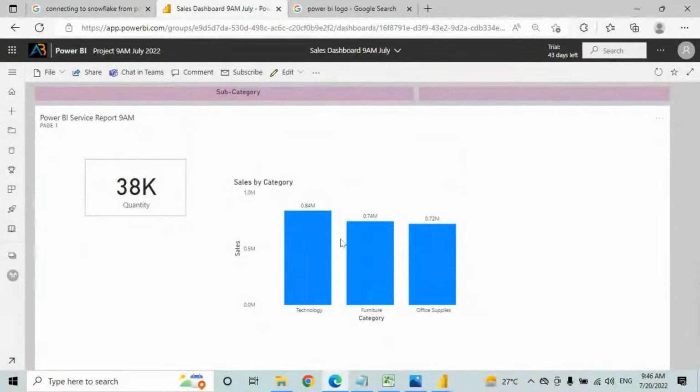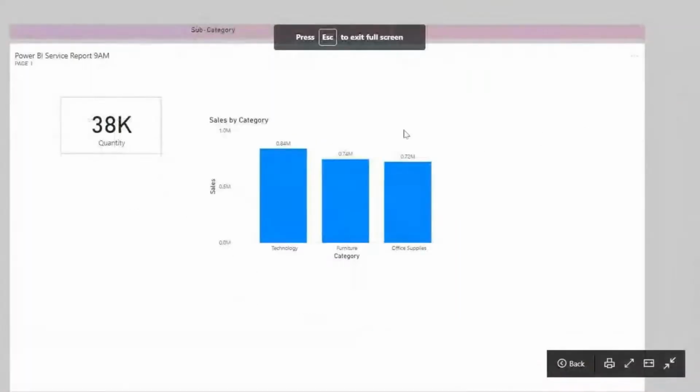It is supposed to drill down. Fine. Somehow it is not enabling here. So am I in full screen mode?